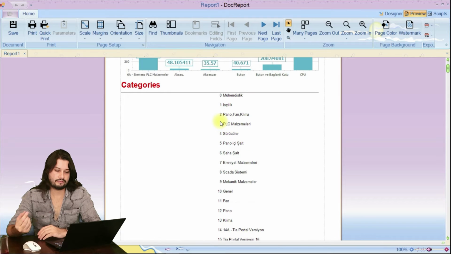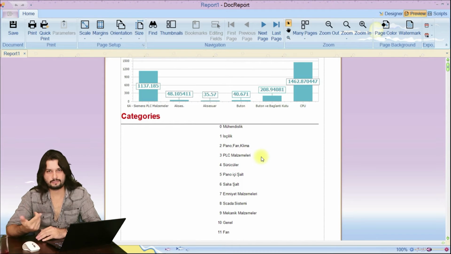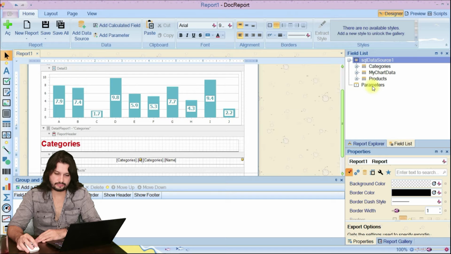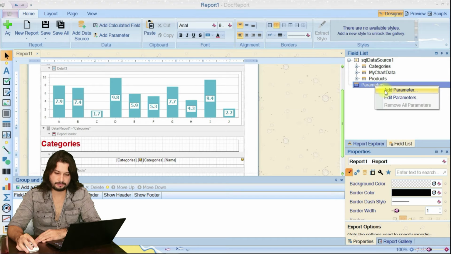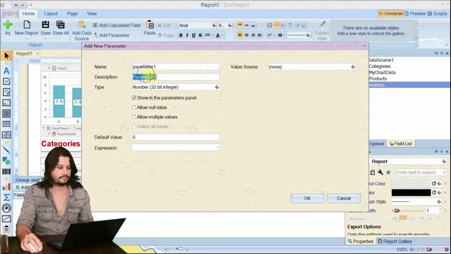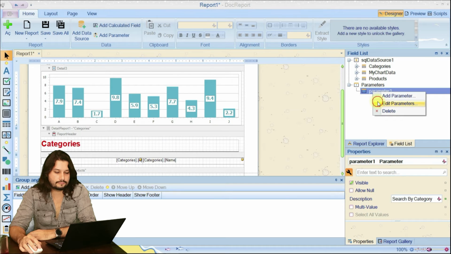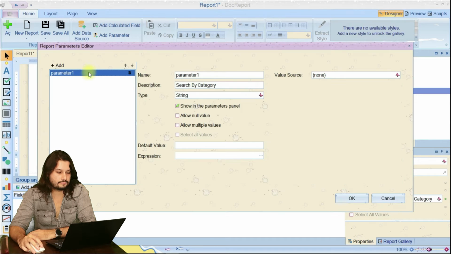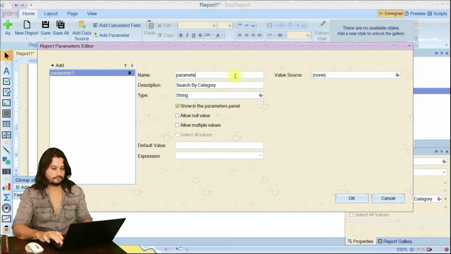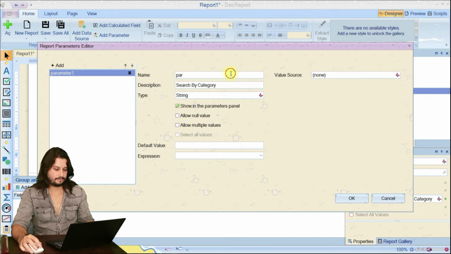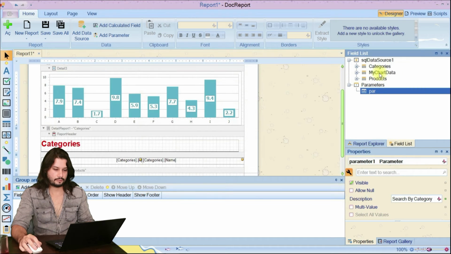I want to filter our categories by a text. For that, come to this part, right click, add parameter, change the description, search by category. This will be a string. Default value will be nothing, expression nothing. Okay. I'll say this par. Okay.